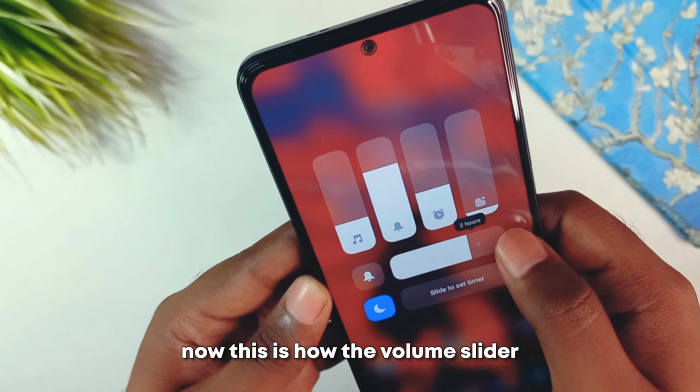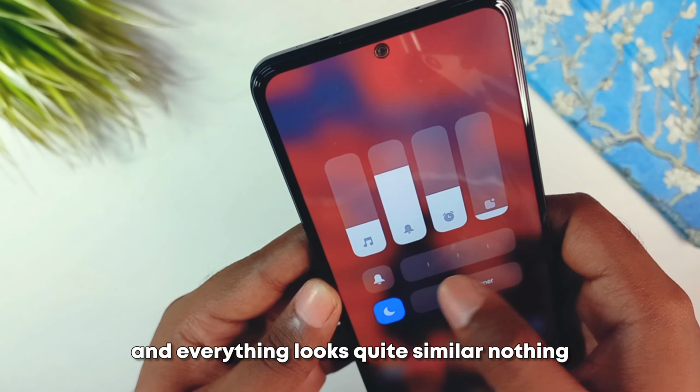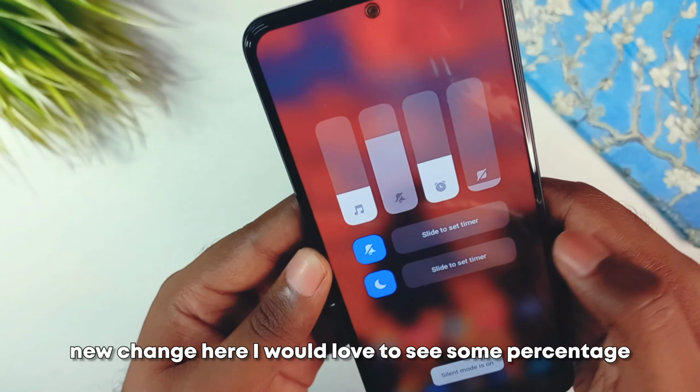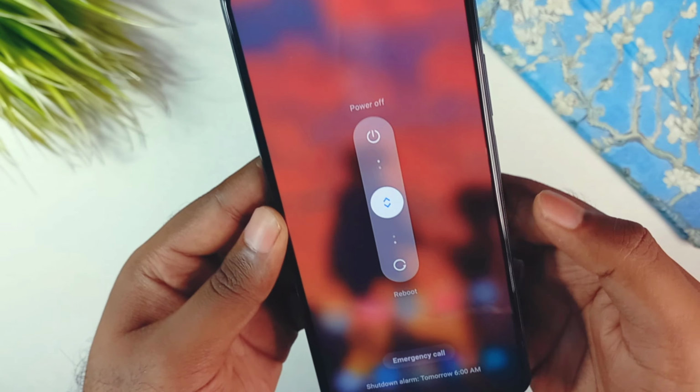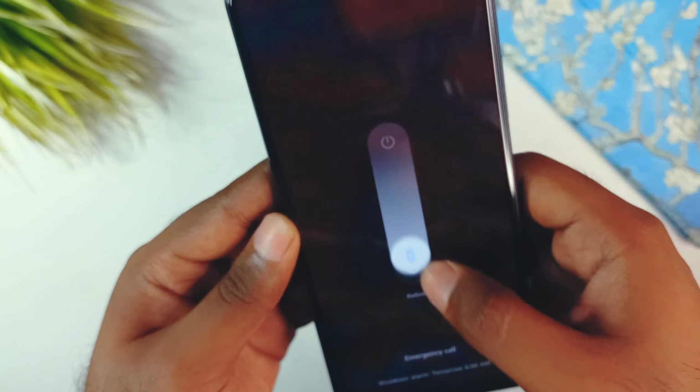Now this is how the volume slider and everything looks. It's quite similar, nothing new changed here. I would love to see some percentage, but we do have this new power off animation that we see in the EU ROM, but now we have it in the global version as well, so that's good. And you can check out the alarm clock, even it will go on even if your phone is shut down.